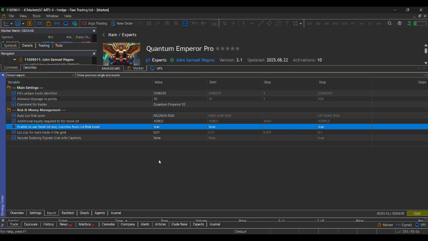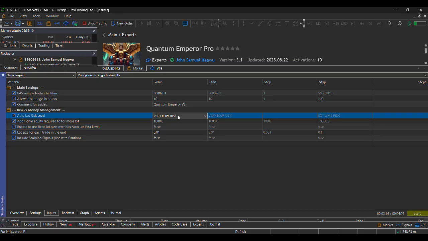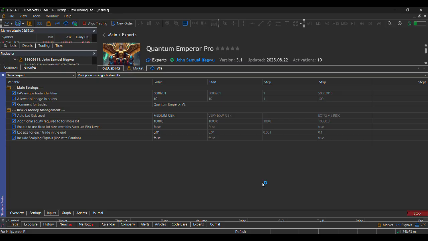Go back to the input. You see, by default, the auto risk level is set to low, very low risk, and fixed lot size is enabled. So it's imperative you note these things. We're going to disable fixed lot size, then select medium risk to do the test. All right, let's click on start to get the test running.